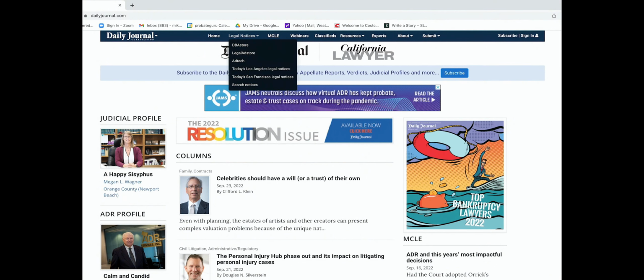Out of all the drop-down menu items that you see on your screen, I see that it's today's Los Angeles legal notices. That's what I'm looking for. I'm looking for classified, legal notices, things like that on that legal newspaper. Remember, the goal here is to find a case number. That's all I'm doing, okay?